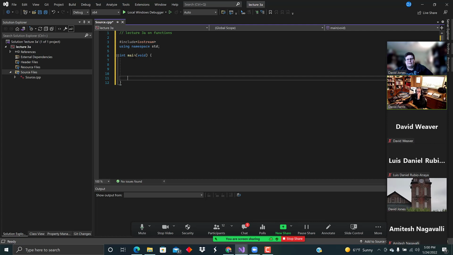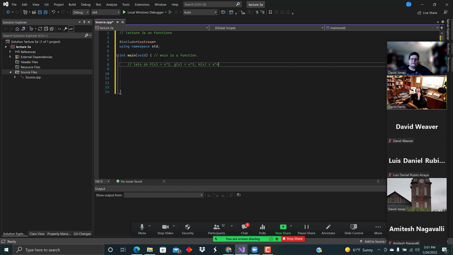Oh, look at that. I've got something in the front and then something in parentheses. Guess what? Main is a function. It's the required one, the thing that we need. But let's program up the f of x squared. Let's do, in fact, let's do all of them. We did f of x equals x squared. Let's do g of x equals x cubed. And h of x equals x to the 4th. It still follows the same setup. I need an input and an output.